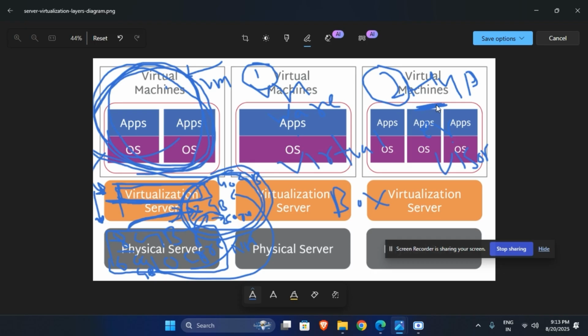For example, Windows 11 Pro, Windows 10 Pro, right? This is an inbuilt technology Microsoft has given us to create virtual machines and to use them. Now this software uses virtualization technology to create virtual machines.